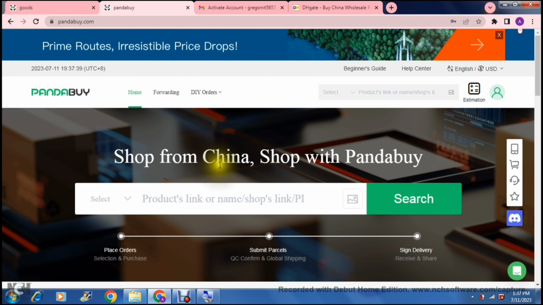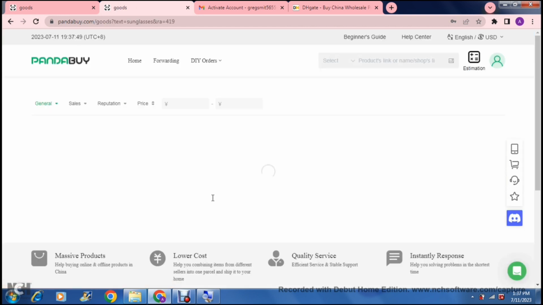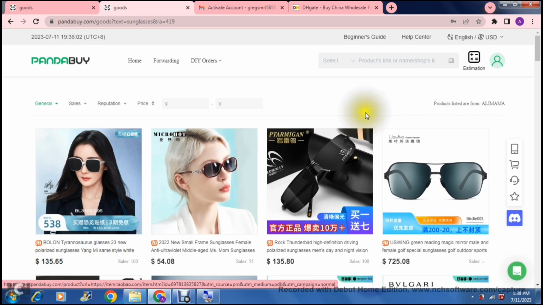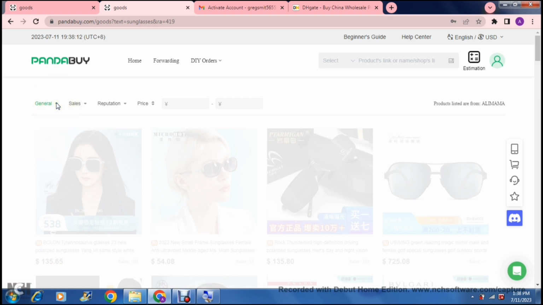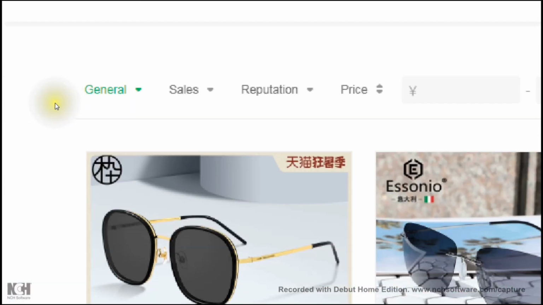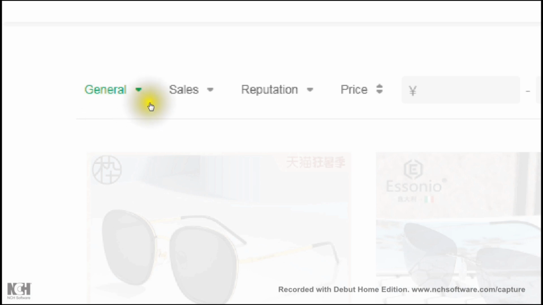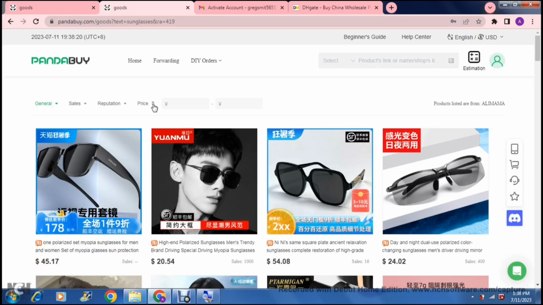So let's get straight into it. So we're having a look at a product in particular. Let's have a look at some sunglasses, and you can just tap enter once you have searched for sunglasses. And as you can see over here, you're bringing up a bunch of results for sunglasses. So let us specify what kind of sunglasses we want. We can just tap over here on the left hand side. You can see there's general, there's sales, there is reputation, and then there is price. And that is the way that it's being ordered in. So you can now go ahead and choose the sunglasses that you would like to actually purchase.